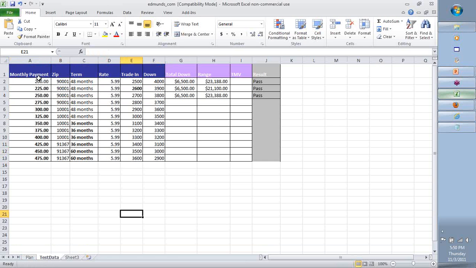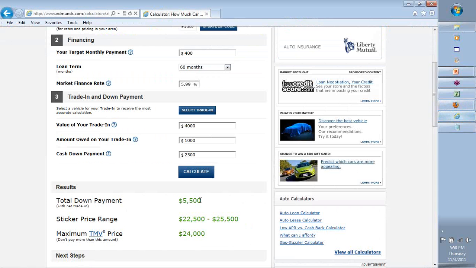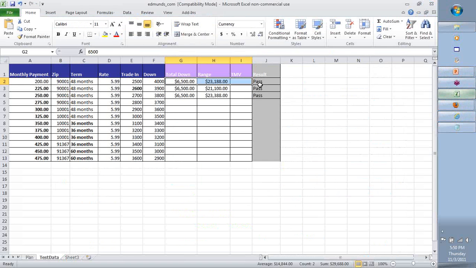And in test data, what I did is I have some sample sets of data. I'm saying, let's enter different monthly payments. Let's enter different zip codes, different sets of terms, rates, trade-in, and down payment. Depending on each set of data that I have from column A to F, I expect to get certain values in column G, H, and I from the application. And finally, I can put a result out here saying it's a pass or a fail. That's the eventual conclusion of this.